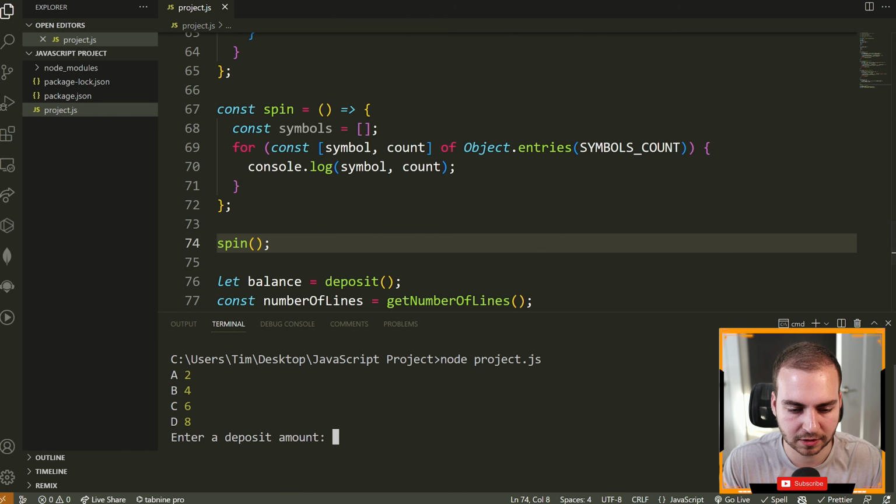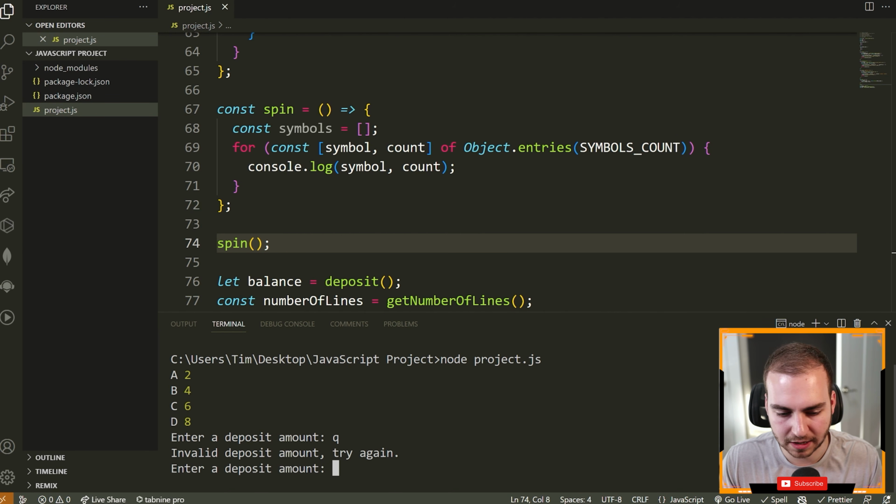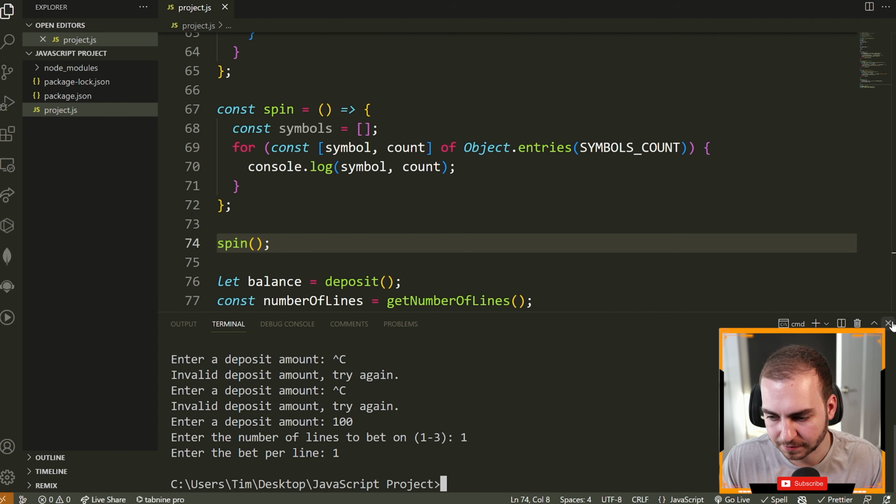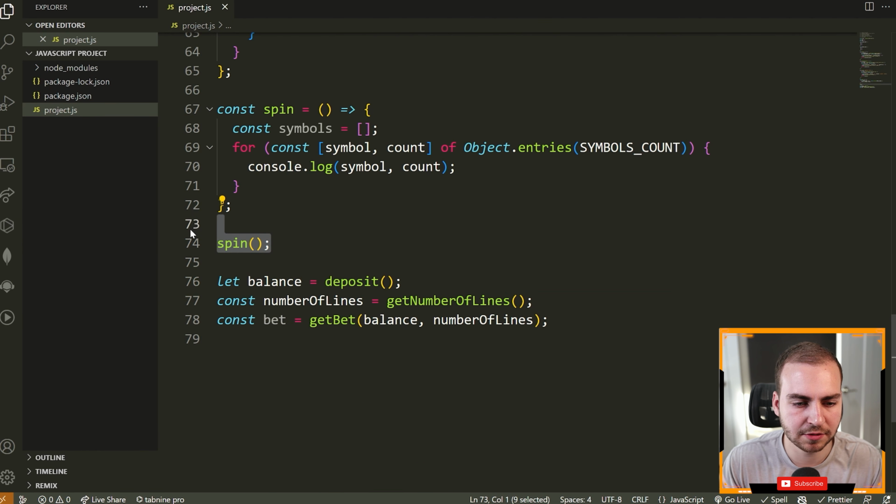So let's quickly run this, and notice I get A2, B4, C6, and D8, okay? So I'm looping through all of them, and now I'm just going to get out of this. I guess I need to just enter some values here. Okay, perfect. So now we're out of that. All right, so that's how the looping works.